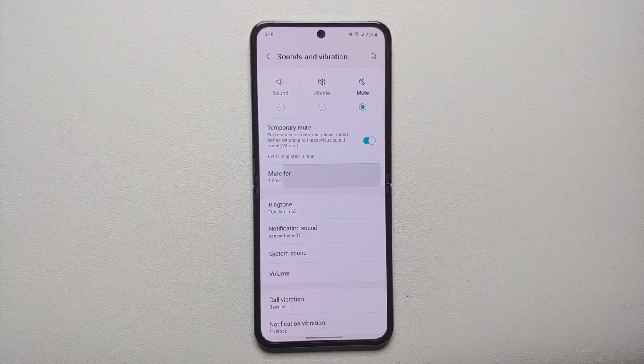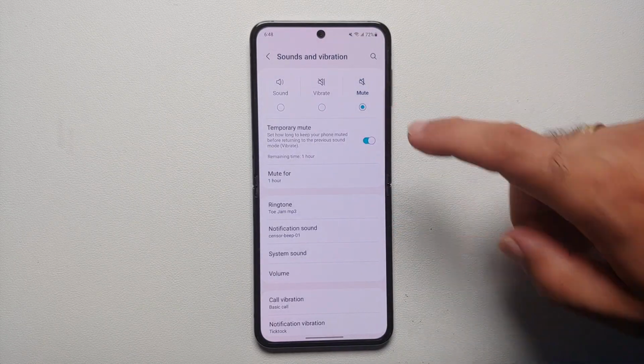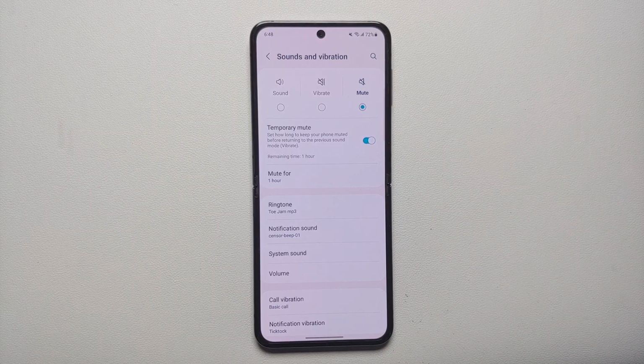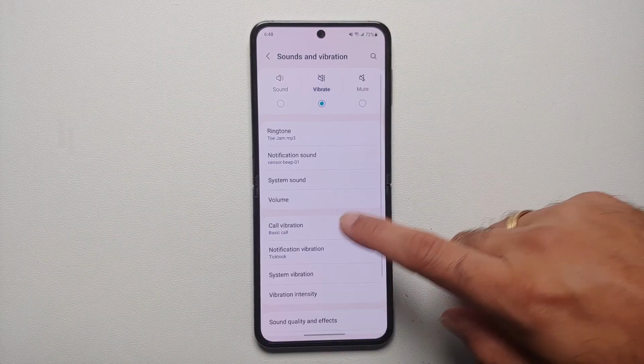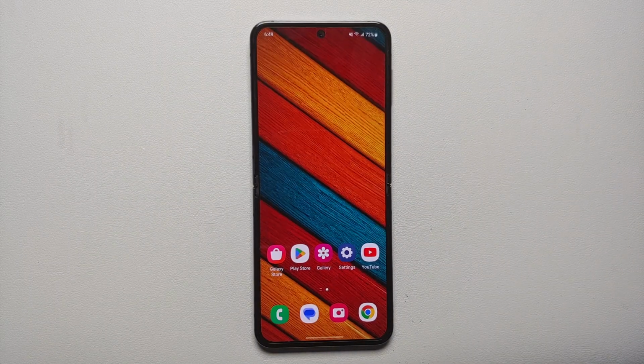Once you enable this toggle, you can choose for how long you want to mute your Samsung Galaxy Z Flip 5. It can be 1 hour, 2 hours, 3 hours, or a custom time. And once 1 hour has expired, then my phone will no longer be in mute mode, which I think is a pretty awesome feature. And there it is, peeps. Those were 5 awesome hidden tips and tricks for the Samsung Galaxy Z Flip 5.